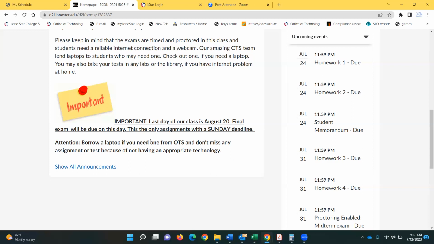But even if you can't or don't want to buy it, you can always borrow a laptop from our OTS team. For our campus, the OTS office is on the first floor of the tech building. So if you go to tech first floor, you should be able to find OTS, and you can go this week or next week to check out a laptop. They're more than happy to help you.